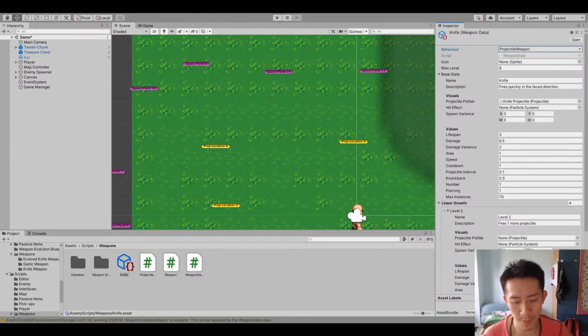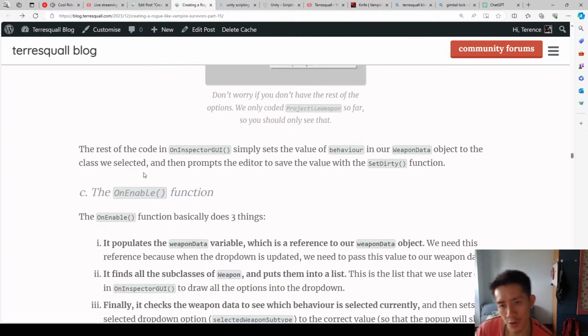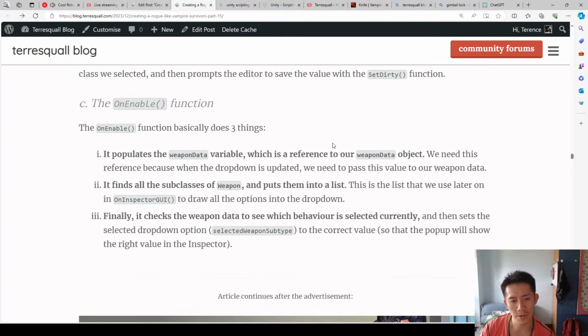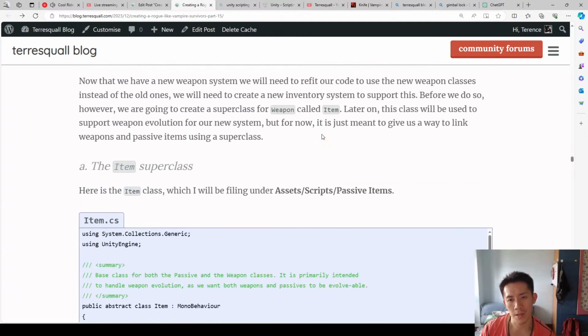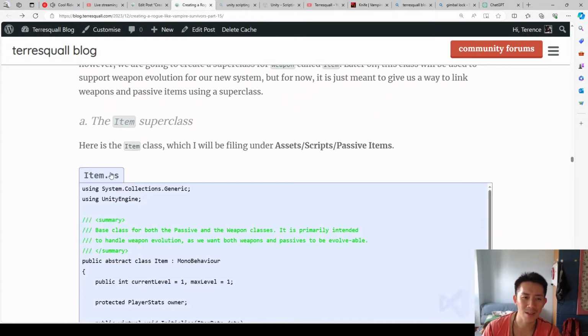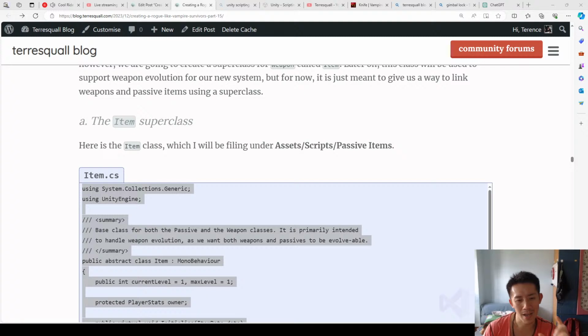Okay, so once we have the drop down set up, you can read the article to get the explanation that I just ran through with you. So once the drop down is set up, we are still a couple of steps away before we can test out the knife, and that is because again there are so many moving parts to our system. The next thing we have to do is create an item superclass, and the item superclass will provide us a parent class that we can subclass weapons and passives.